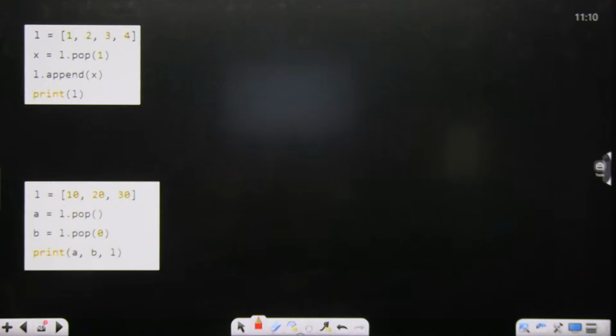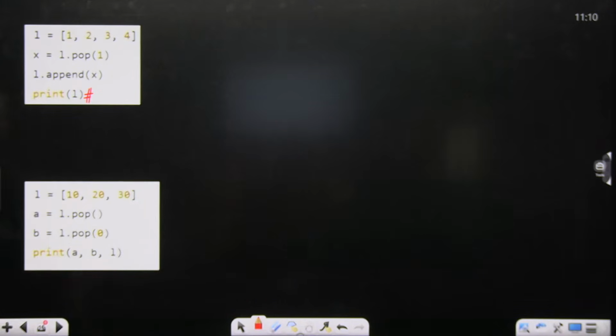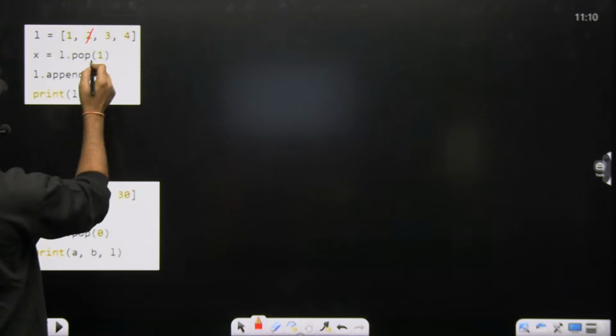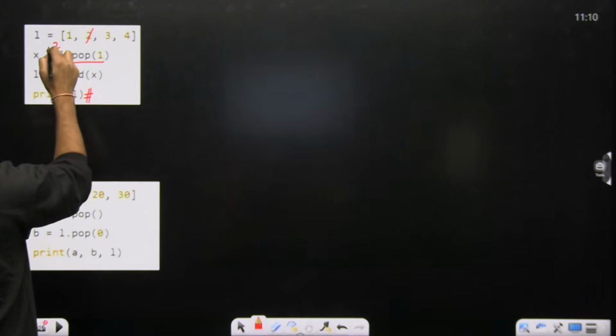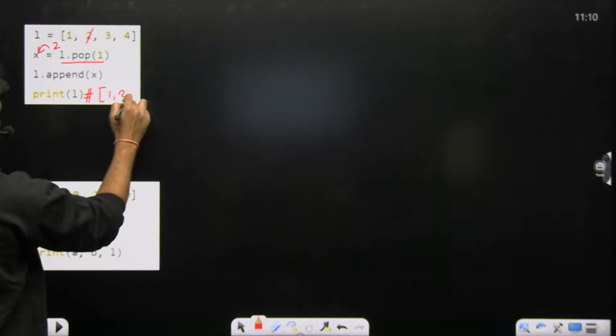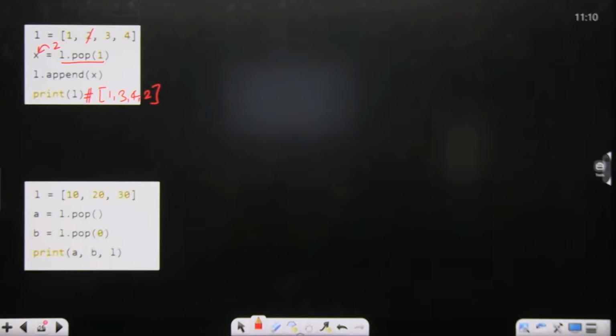What is the output of this one, student? L equals to 1, 2, 3, 4, x equals to L dot pop 1, L dot append x, print L. So very simple, pop 1 index, this is removed, and append x. What is x? It returns what, student? It returns 2. So x is appended at the last. So the output of this one is 1, 3, 4, and 2 appended at the last. So 1, 3, 4, 2. This is the answer. All right.